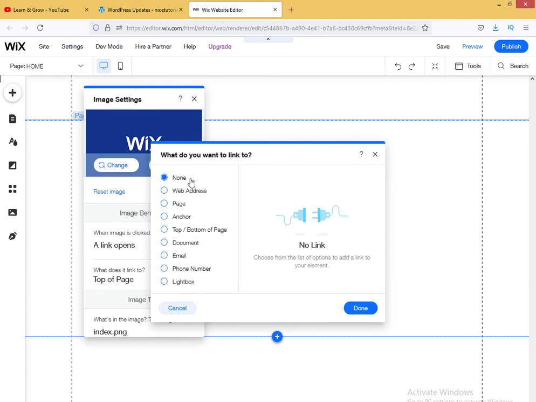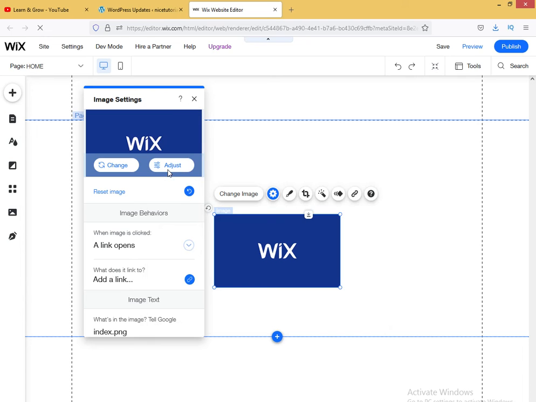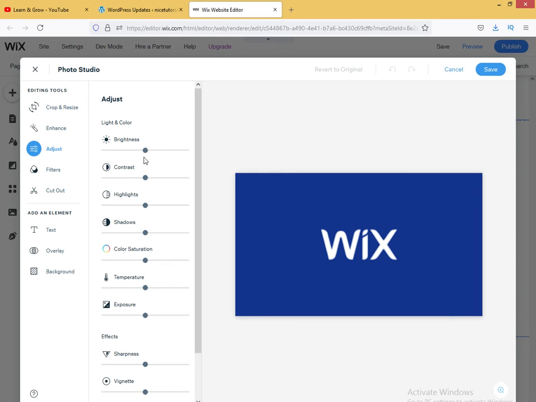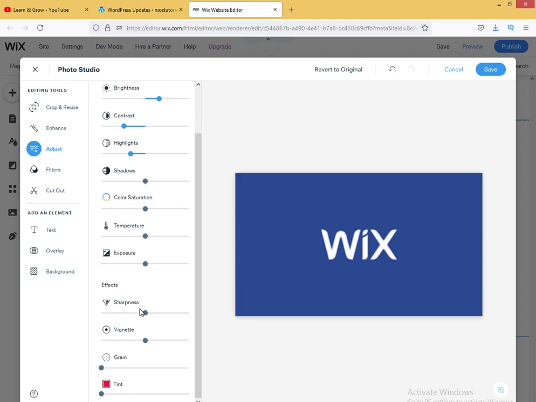None, you can choose none from here. In the adjust option, you can change the brightness, whatever you want. You can see the color is changed. In contrast, you can use this. With highlights, these are all the options which you can use on the image. You can see it becomes sharp. If you want to sharpen this image, you can use this option.